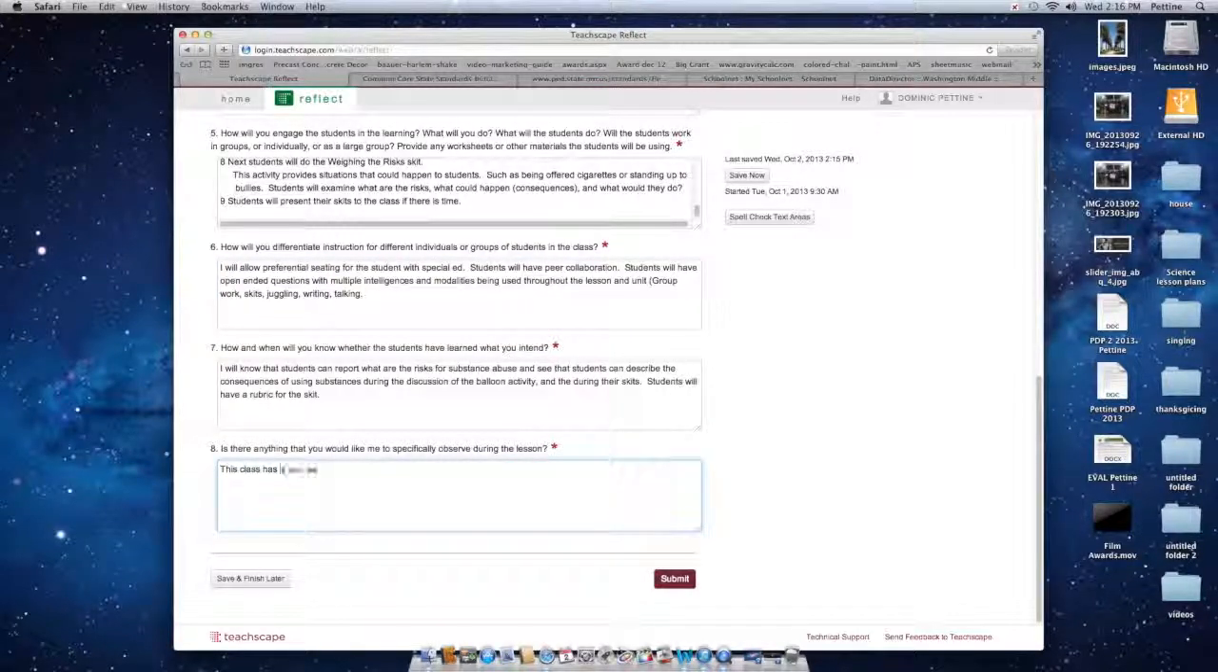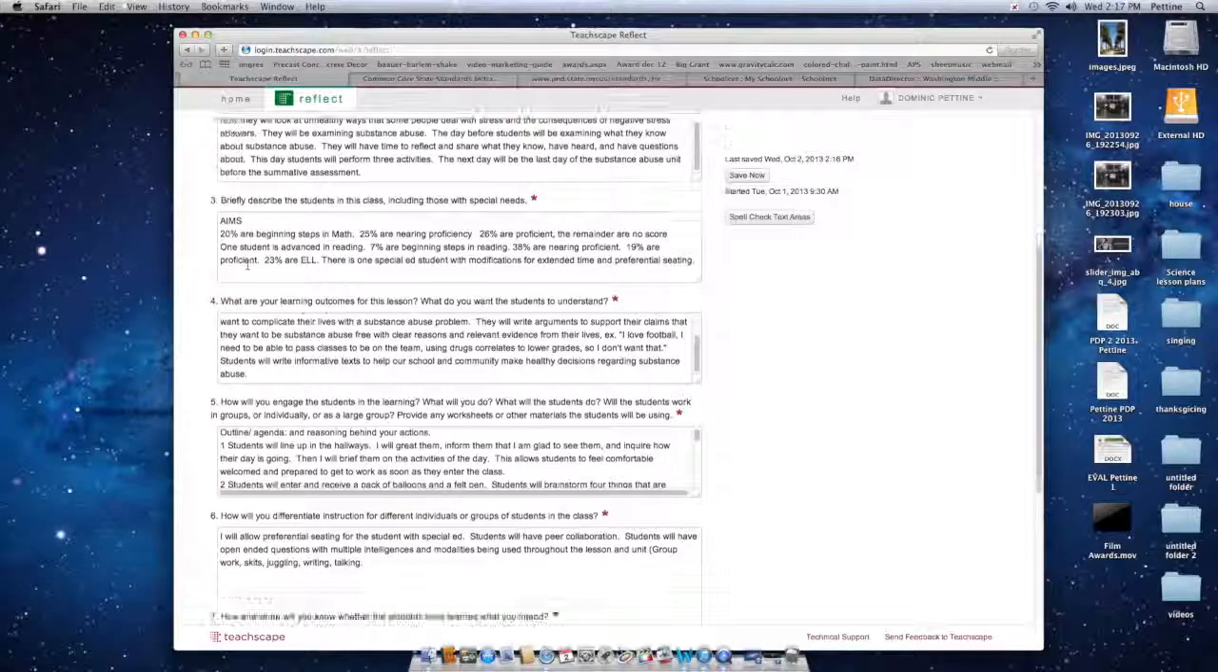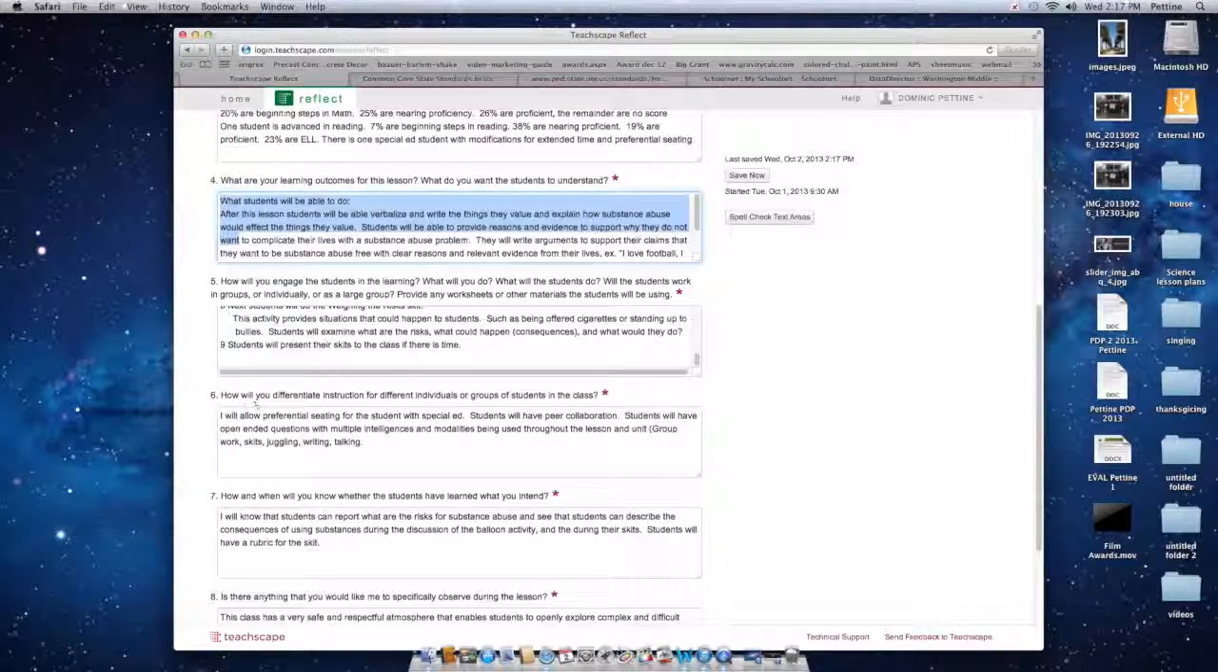So lastly, you can put anything you want to make sure the observer notices that they could have otherwise missed in this last blank, and then just kind of go back and beef up anything that you might have missed.